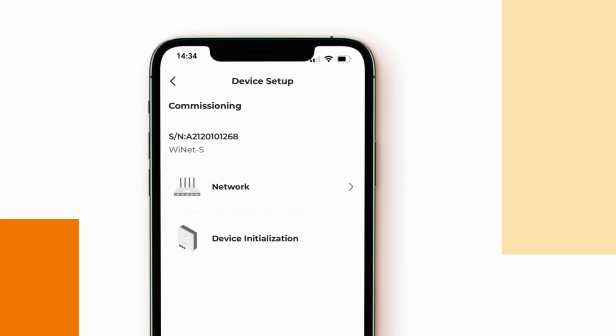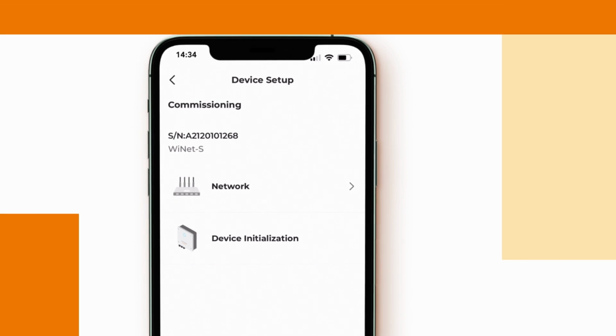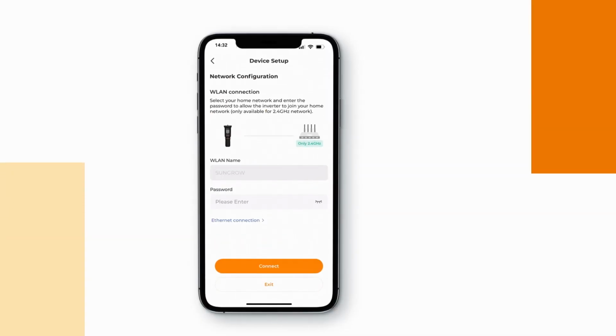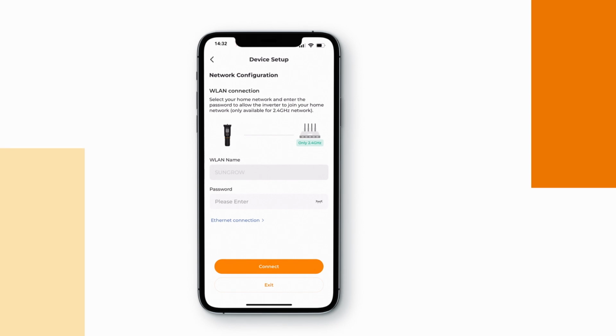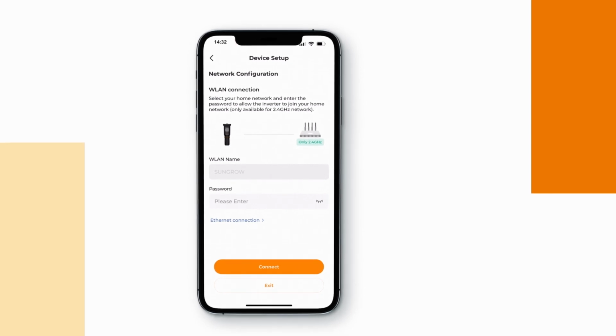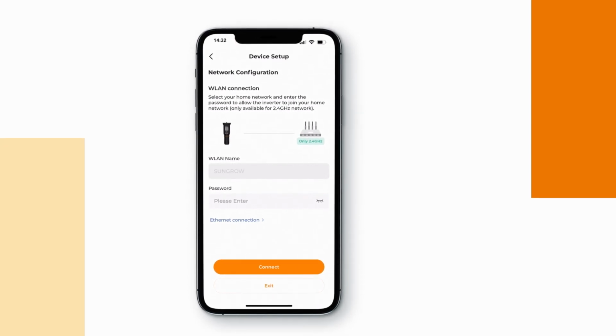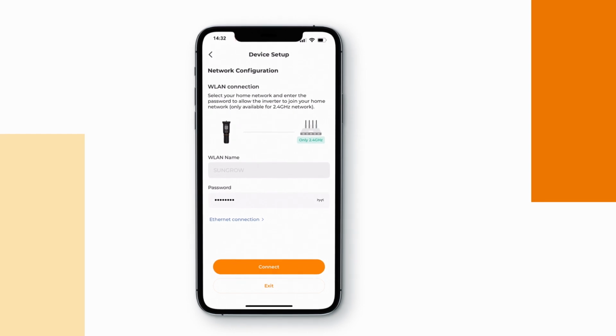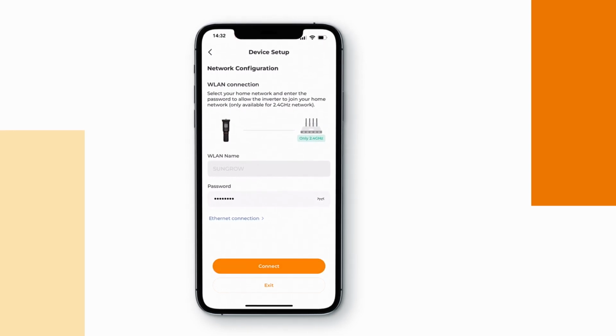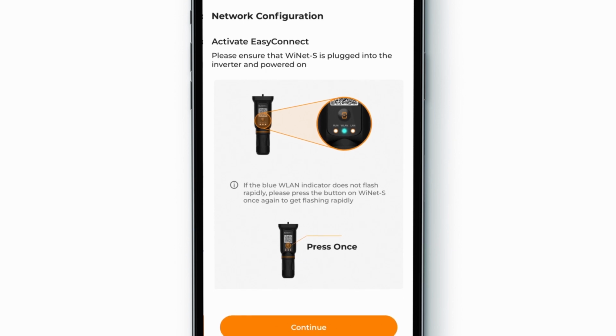To do that, click on Network in the device menu. Select the customer's home Wi-Fi network. If the Wi-Fi is not displayed, refresh the list of available WLAN by clicking on the refresh icon. Fill in the Wi-Fi password and click Connect. Then proceed with the Easy Connect mode.